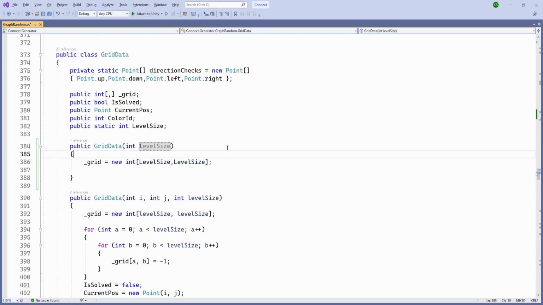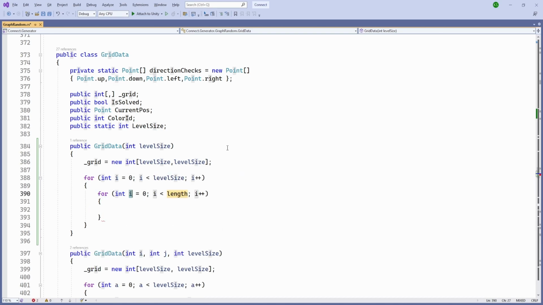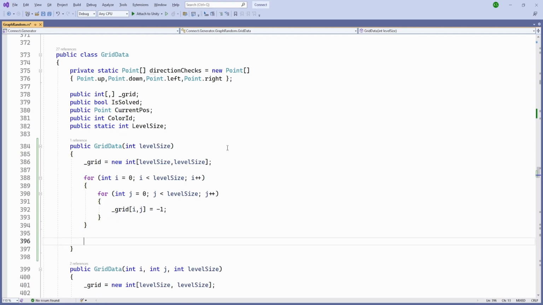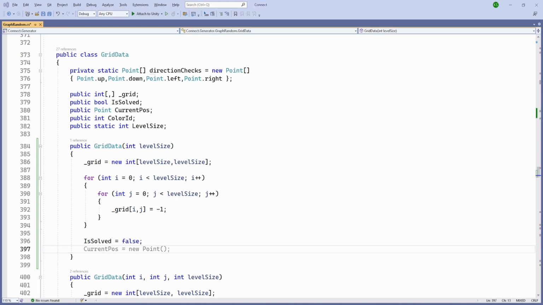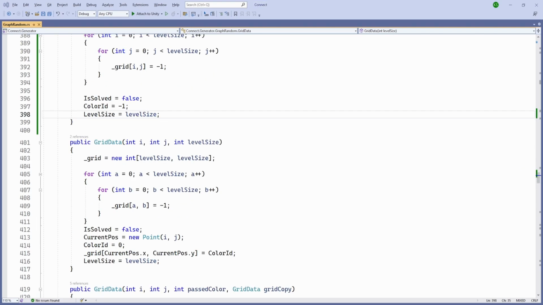and after setting our grid, we'll use a for loop and we'll set our grids i and j to be equal to -1, and sort is going to be false, and color id is going to be -1, and finally our level size is going to be equal to level size. So that is going to be the constructor, nothing too complicated.